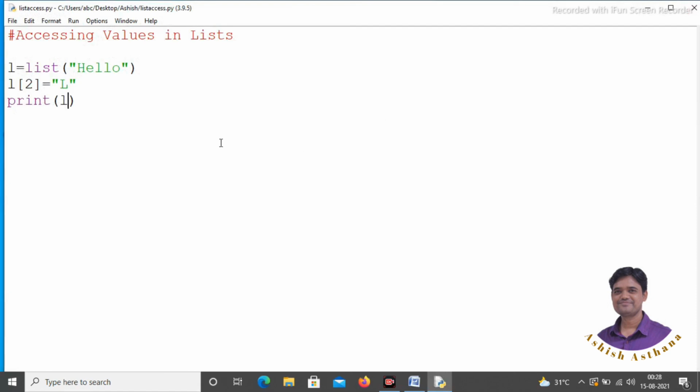So a list is mutable, and accessing values from a list is similar to a string, as the index starts from the left side or from the right side.